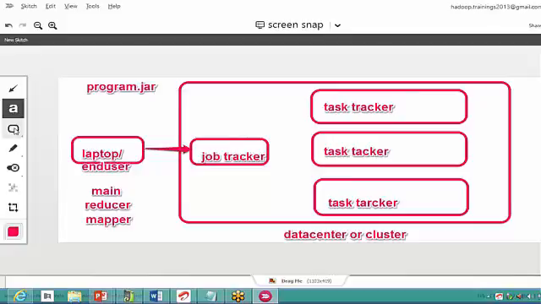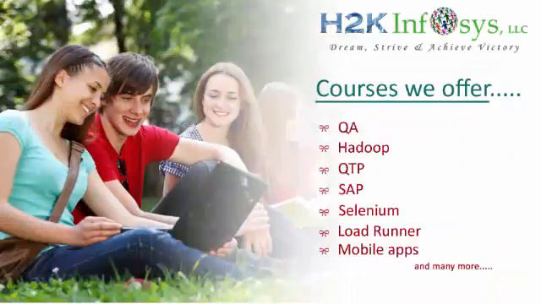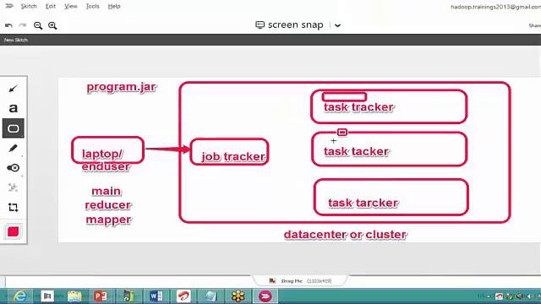Now each machine along with it has some data as well, because each machine will contain a data node and also a task tracker, right? So the data node will hold the actual data as well. So imagine that this is my actual data.